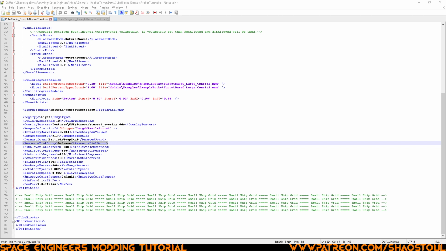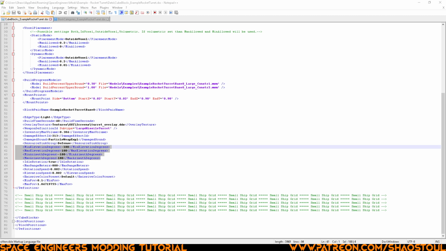Resource sync group is probably not going to change for most everyone, so we'll just leave this as it is now. Here we have the minimum maximum elevation, which is controlling how much it can aim up or aim down. Minimum maximum azimuth is more or less controlling how far it can aim left or right. With the values that are set here, we should be able to aim the turret perfectly straight up, perfectly straight down, and be able to spin a full 360 degrees.